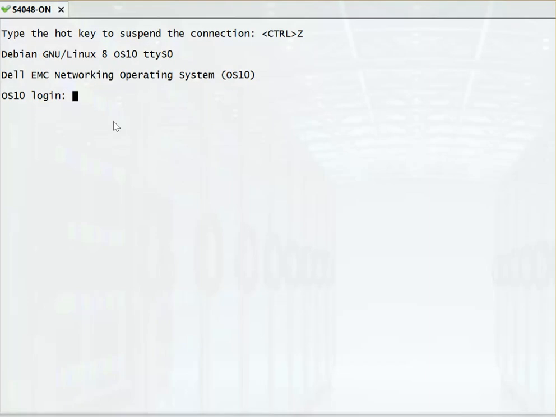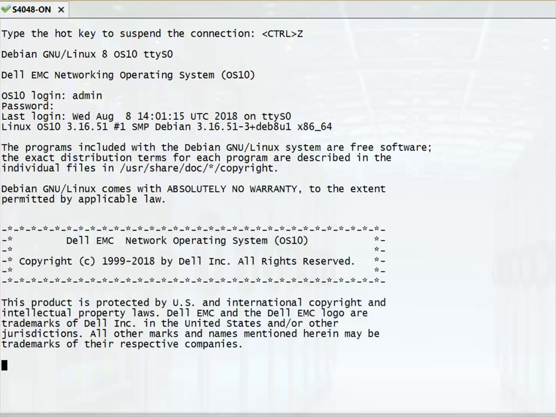Let's talk about how we can configure the management port on our Dell Networking OS10s. I'm going to run a demo on one of my switches, which is an S4048-ON. This is one of the open networking switches. I'm going to show you the IP interface of my management ports.